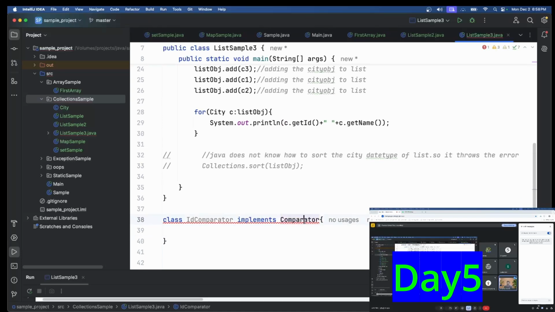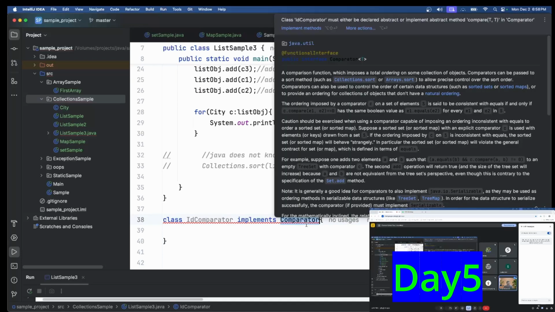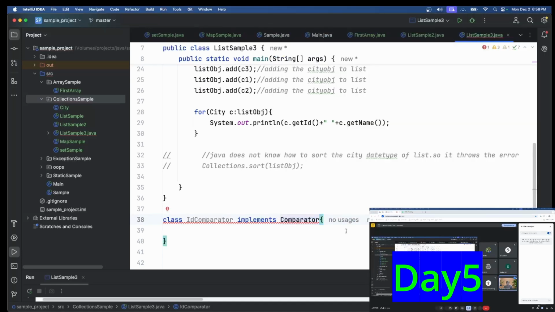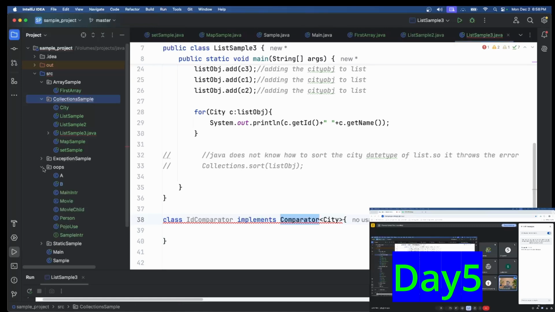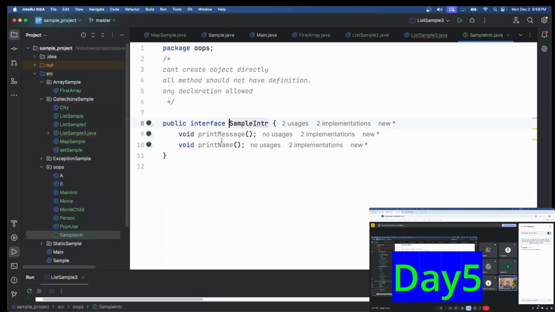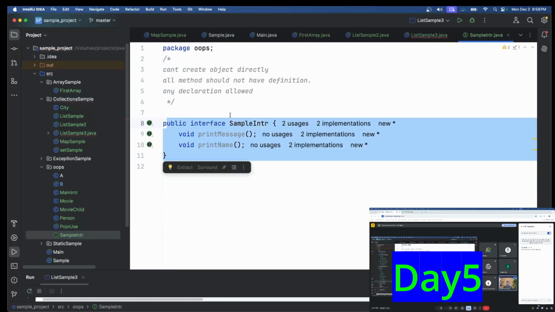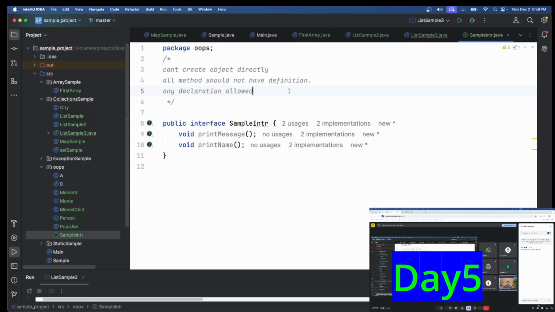In this Comparator I need to tell for which class I am going to write the sorting. In our case it is the City class, correct? So I need to mention City here. That's it. And one more thing you people know: whenever we use implements, which means an interface, we need to override the method. We saw this in basic Java also. Whenever I use an interface, all the methods should have only a declaration.